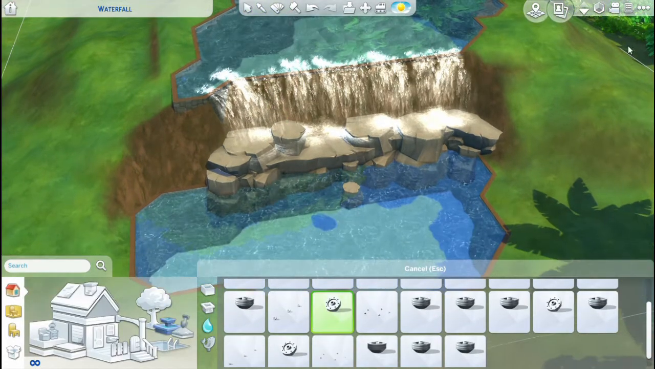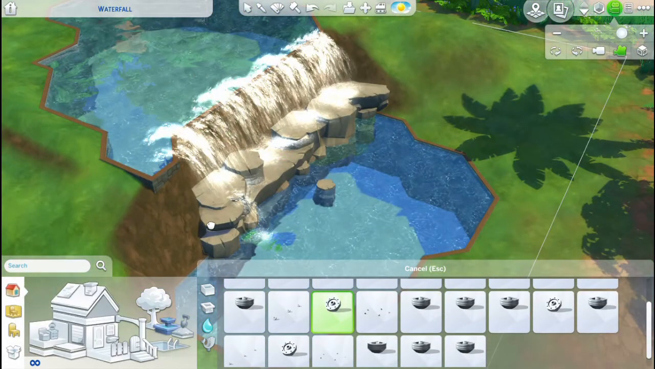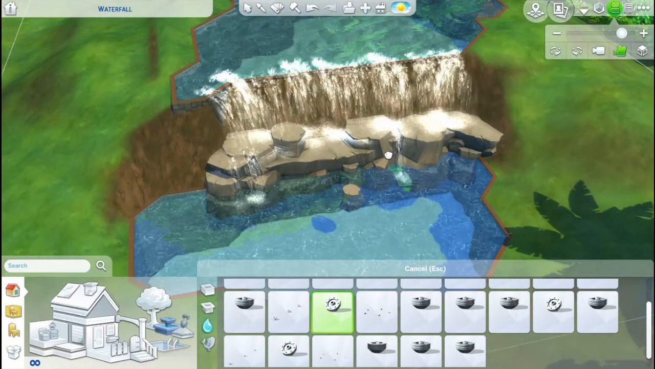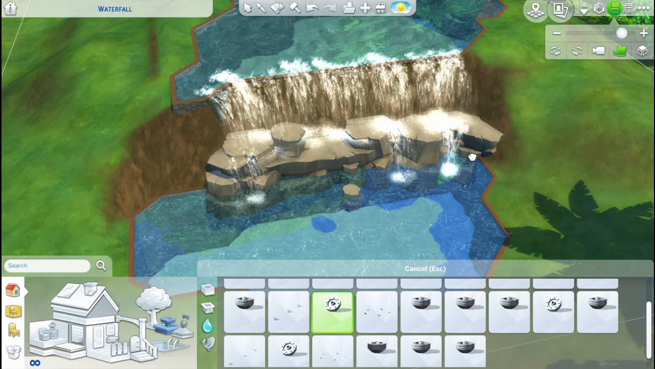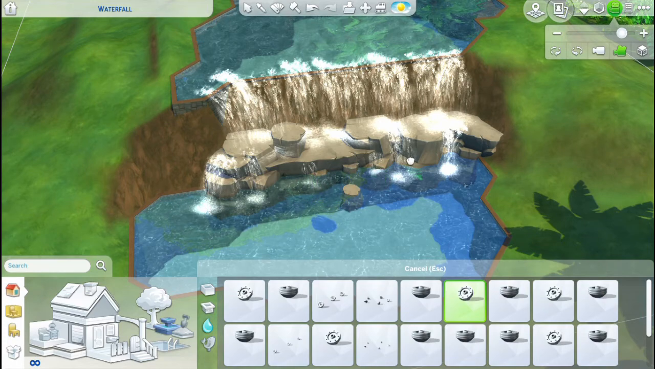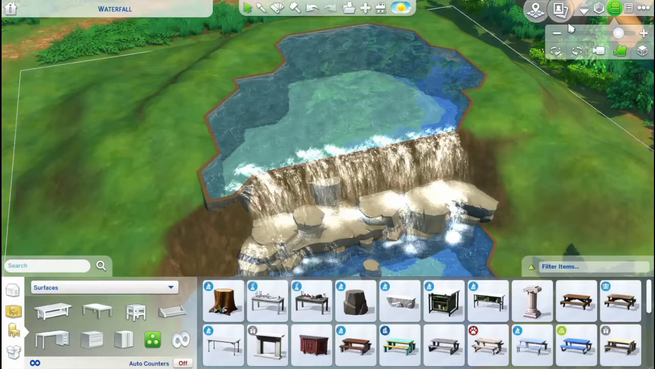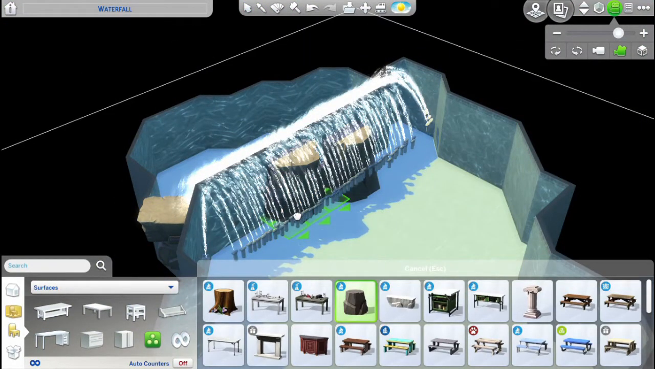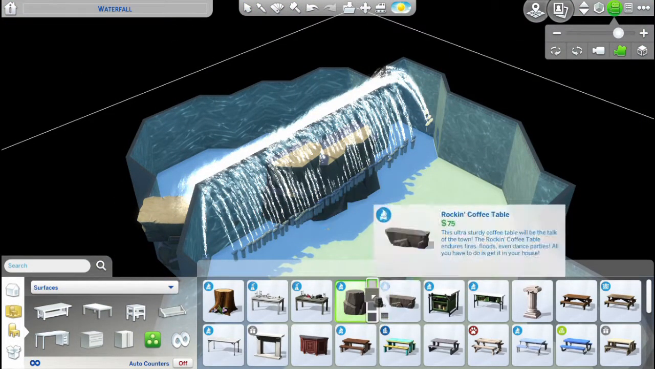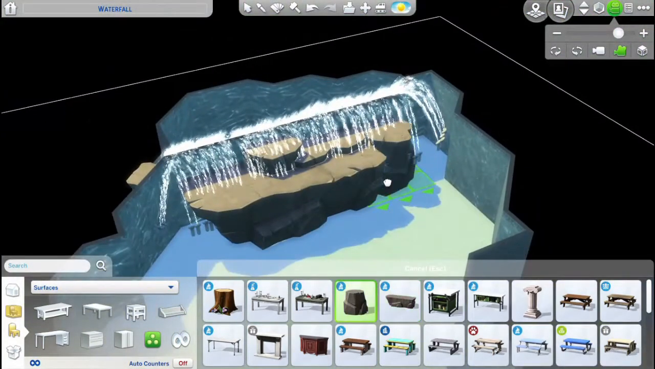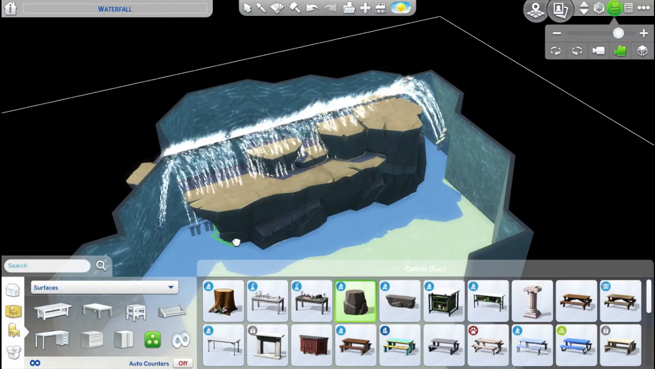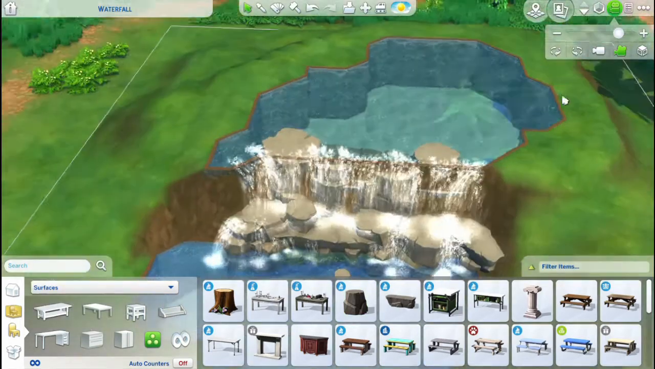And the water wasn't actually reaching the pond at the ground, and that's why I used a lot of rocks, so the water is landing on the rocks. The rocks are actually tables. They are from the outdoor retreat pack. I sized them up. To size items up, you want to use the bracket keys. You can size them up and you can size them down. You can also use the stones from the base game pack. And I placed a lot of stones so the water is flowing over the stones.